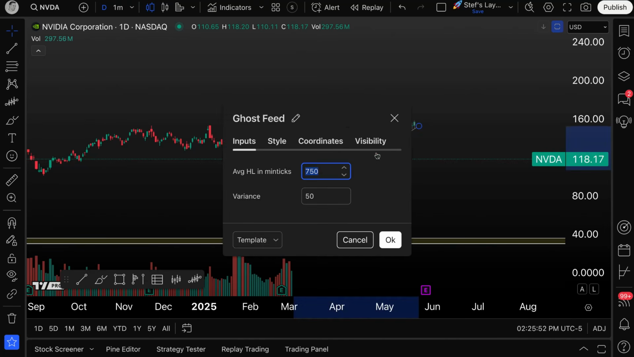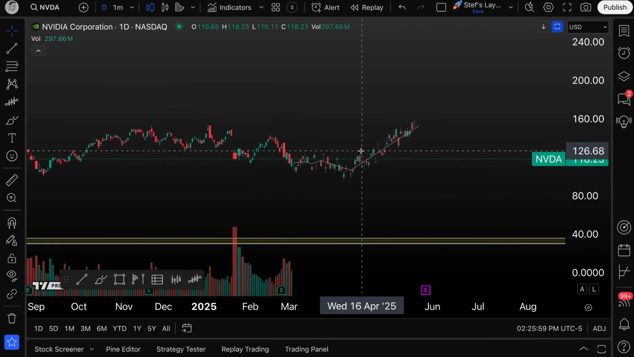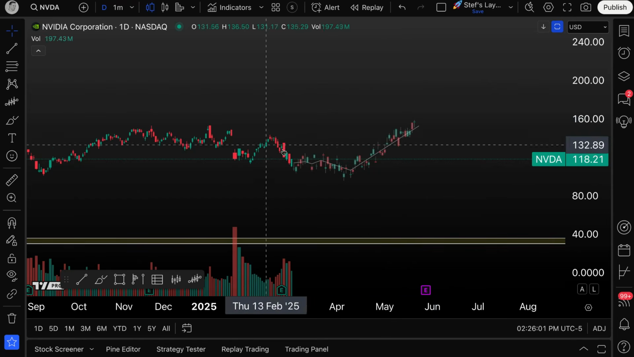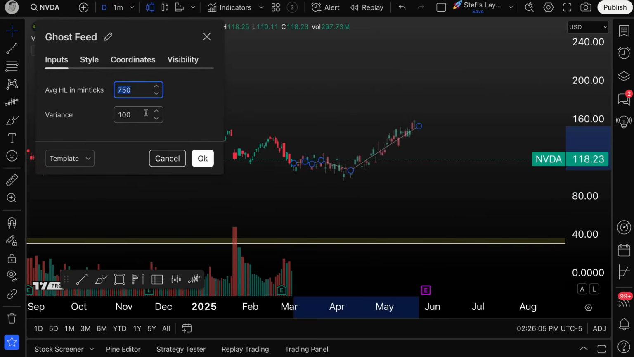But if you think it's going to be more volatile and bumpy, jack the variance up to 100 to get the entire variance here of these candles. You can even see the swings. It's just more volatile. Well, it's going to come down to you and what you think, and that's the power of this tool.